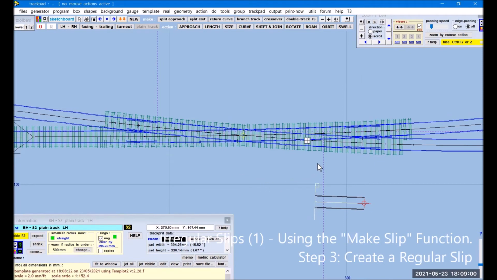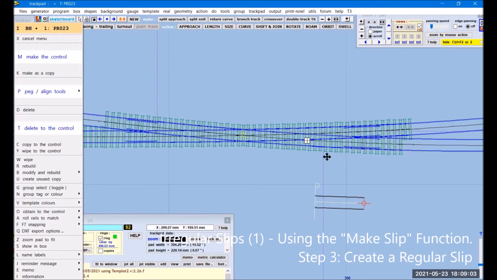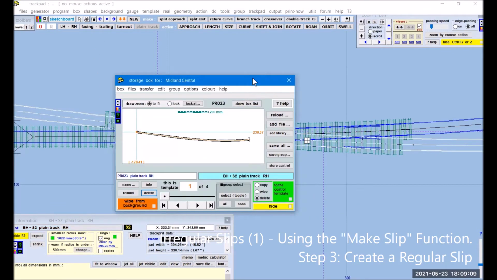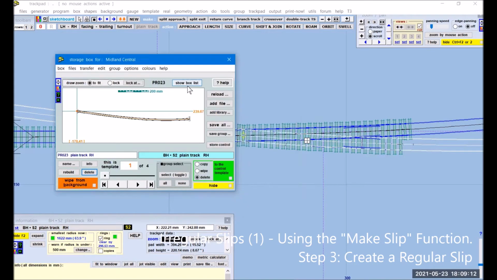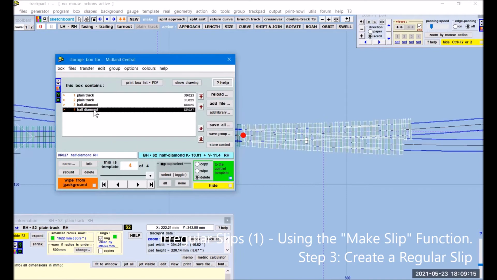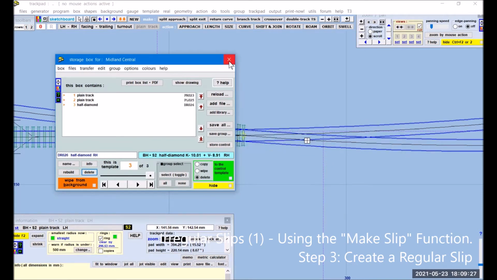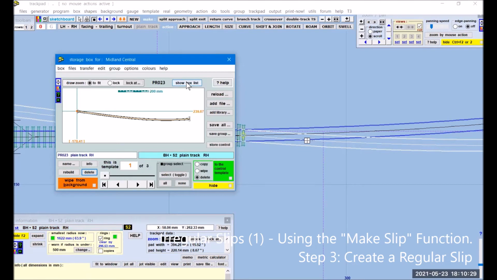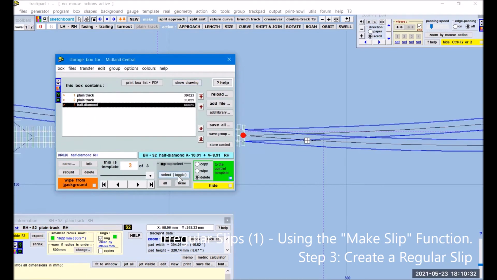But what I am going to do is to get rid of this half diamond on the right, because you only need one half diamond to make a slip using the make slip function. So that's that half diamond. So I'm going to delete that. So now we're back to the single half diamond. So we'll highlight that half diamond as the control.